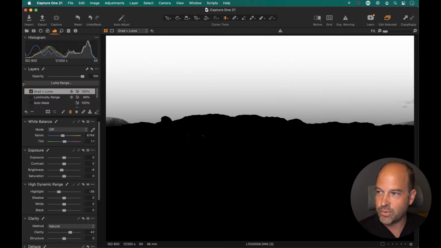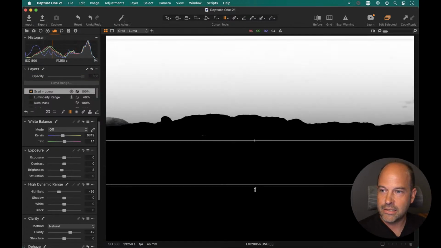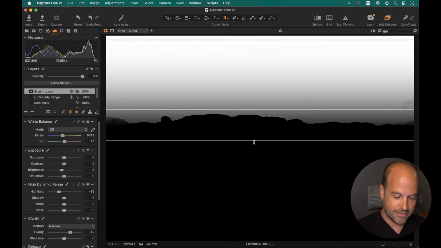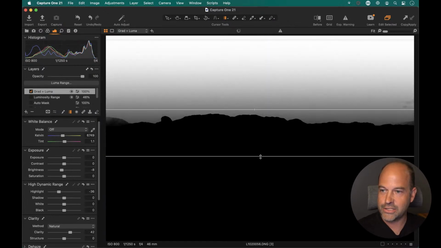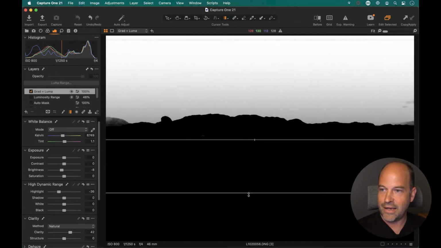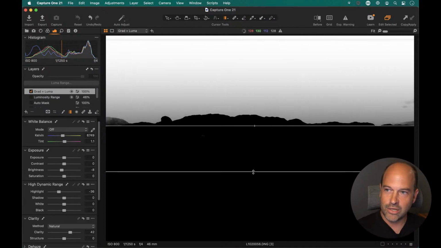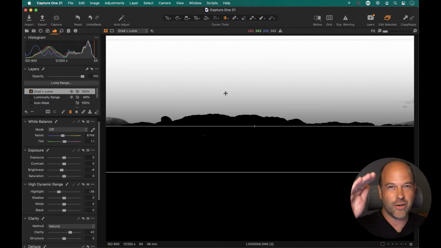But look at this cool thing. So we've still got our gradient mask on. If I play with this, you can see exactly what's going on. There's a lot of calculations going on the fly at the moment. So now you can see exactly how the grad mask is interacting with the Luma range. So it means most of our adjustment is going to be up here, but it's going to fall off a little bit gradually as well.